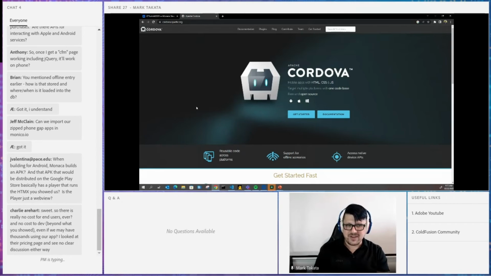Can we import our zipped PhoneGap apps in? I think so, Jeff. That's a really good question. I haven't tried doing that, but there is an import functionality, and they should all work. You might have to update a few libraries because a lot has changed since then, but for the most part, yes. So if you've got that stuff, give it a try. Let me know if it works for you.